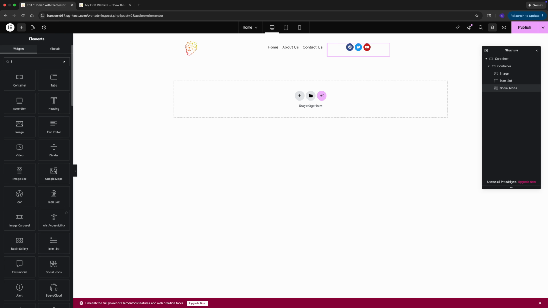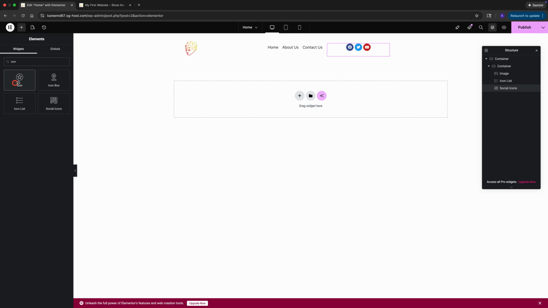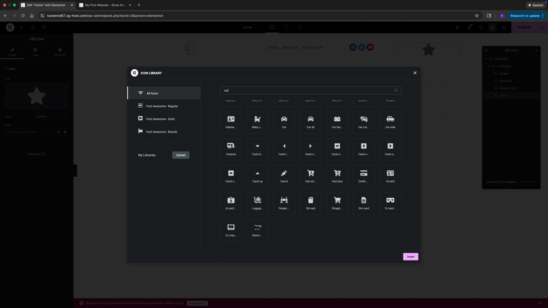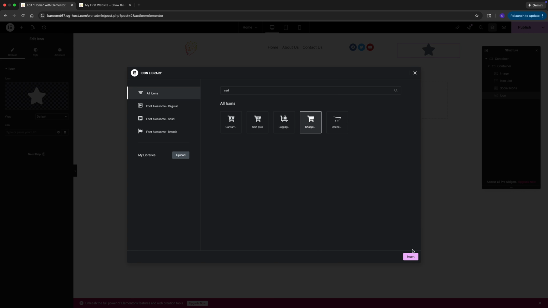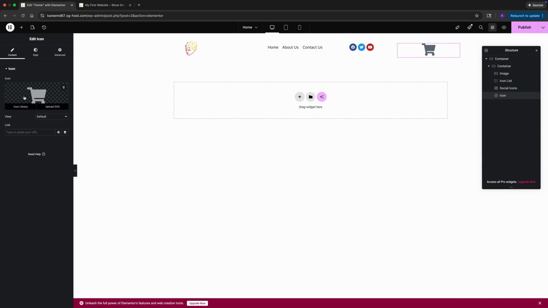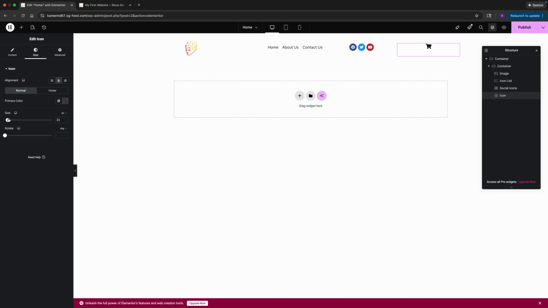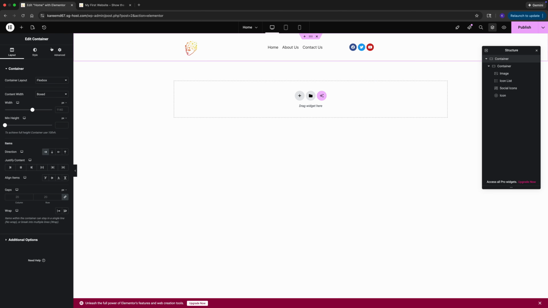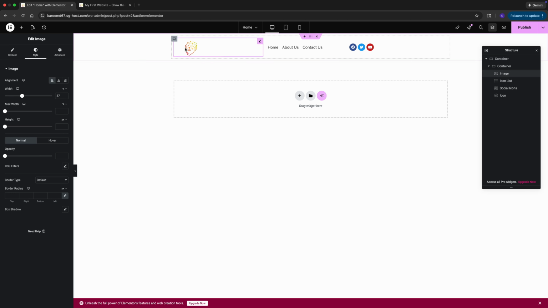Now it's time to add our final widget to complete our header, and for that, we will be using a simple icon widget. Let's navigate through the icon library, and we'll use a cart icon, as this will be our menu cart for when we plan to add our products in the future. Let's adjust the size to 23px, and then we'll change the color of the icon to white so that we can then change the overall color of our header section to make it pop more.